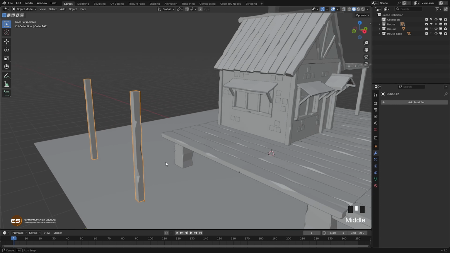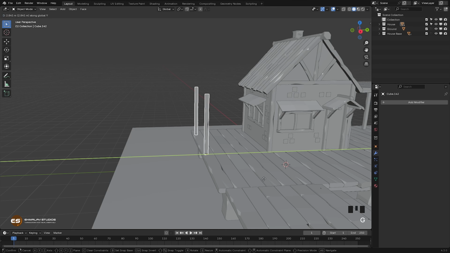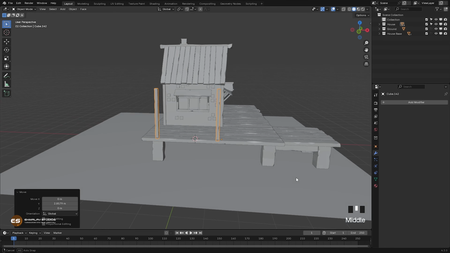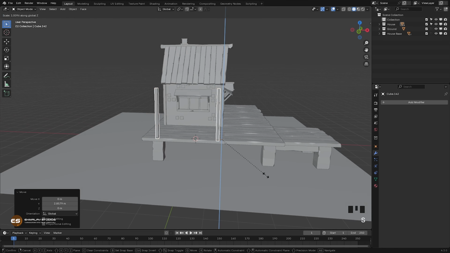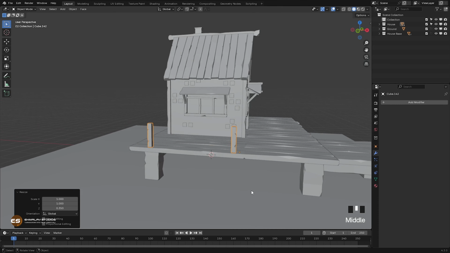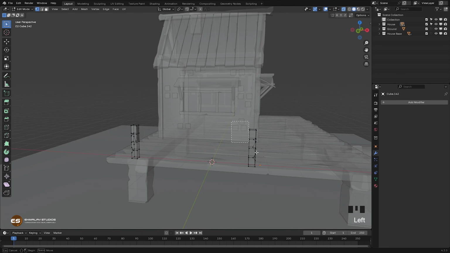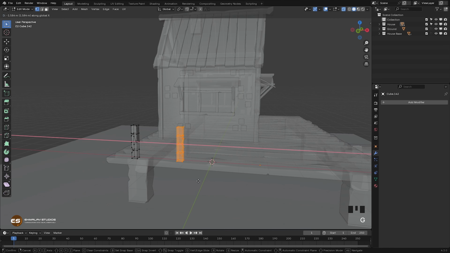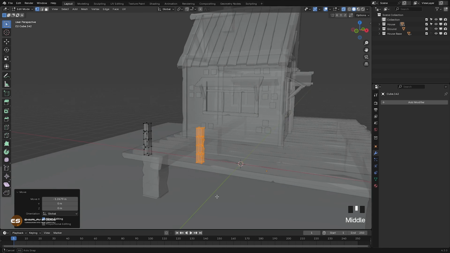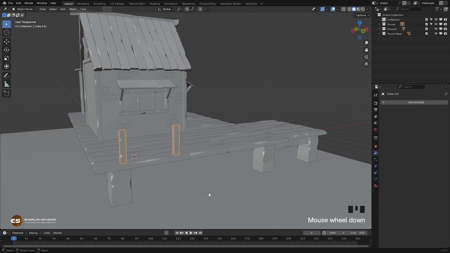Let's see this one, G, Y, move to here, and S, Z, make them short like this, and Tab to go in edit mode, Alt Z, select these two, sorry, this one, and G, X, and make them a little bit closer to each other like this, and that should be fine.